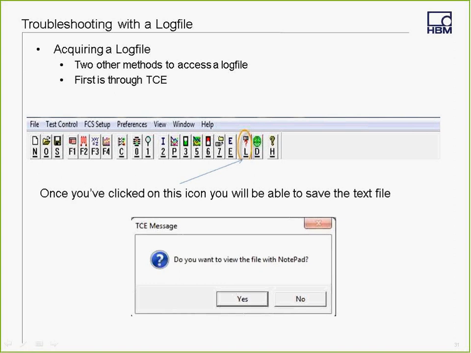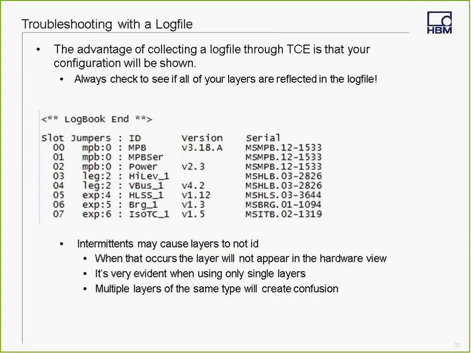The first is through TCE. We would go to the L question mark icon on the top. Once you've clicked on this icon, you'll be able to save the text file. The advantage of collecting the log file through TCE is that your configuration will be shown.